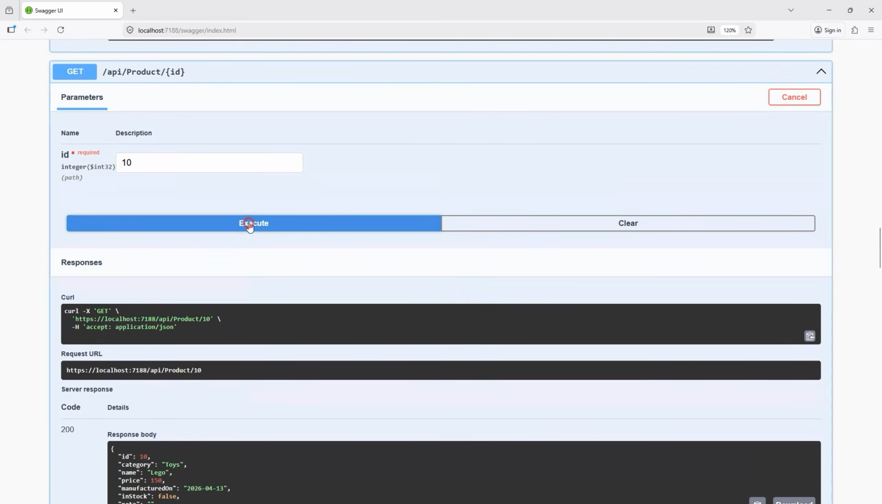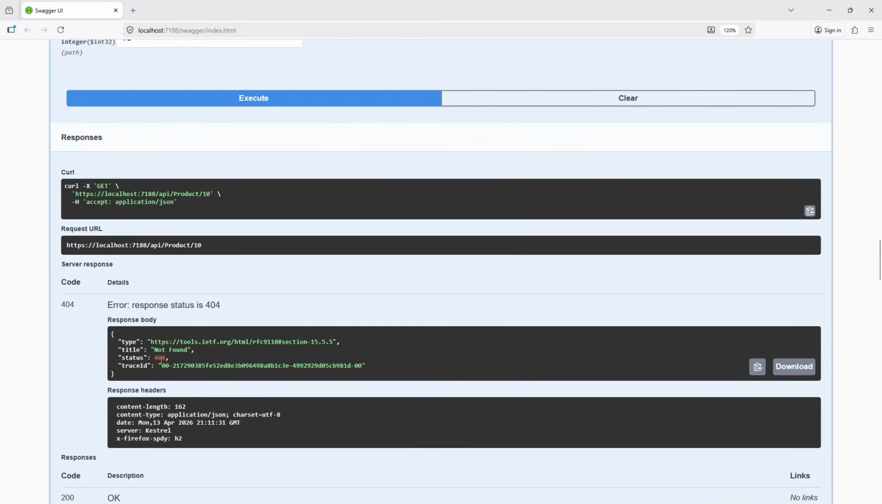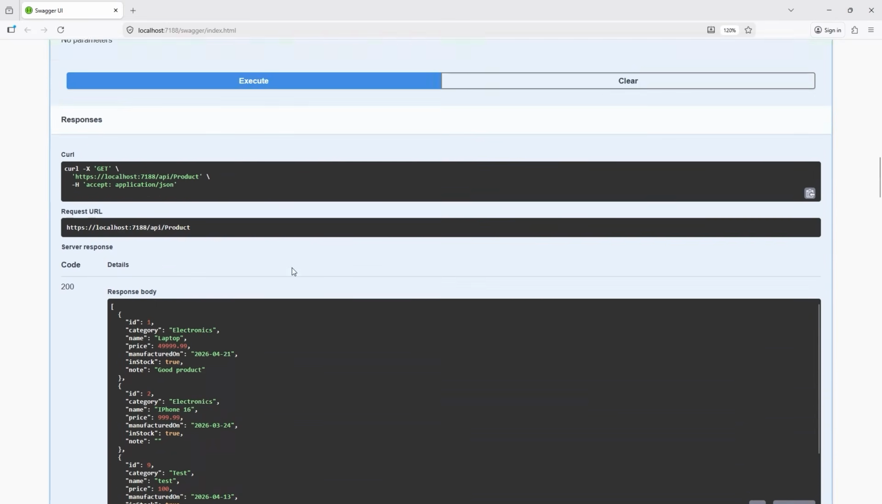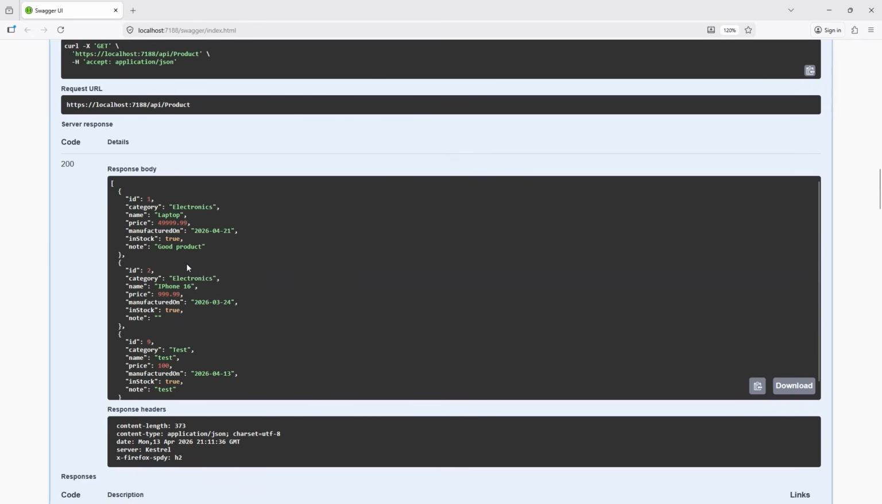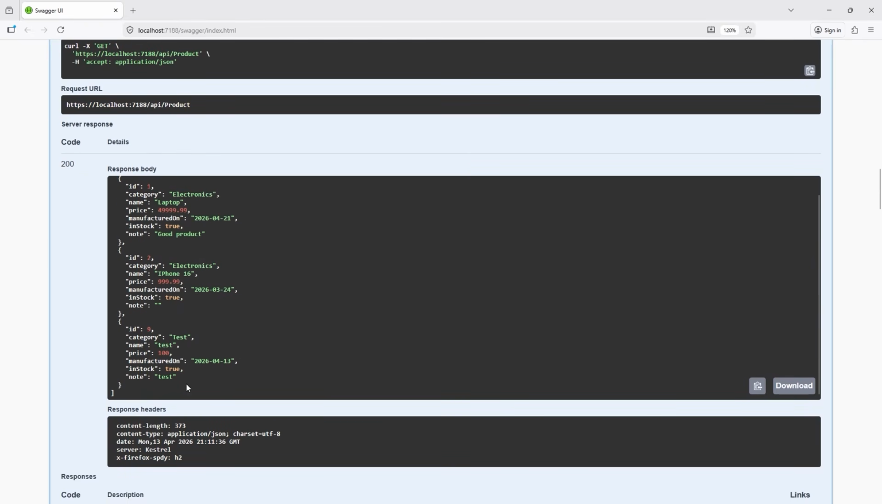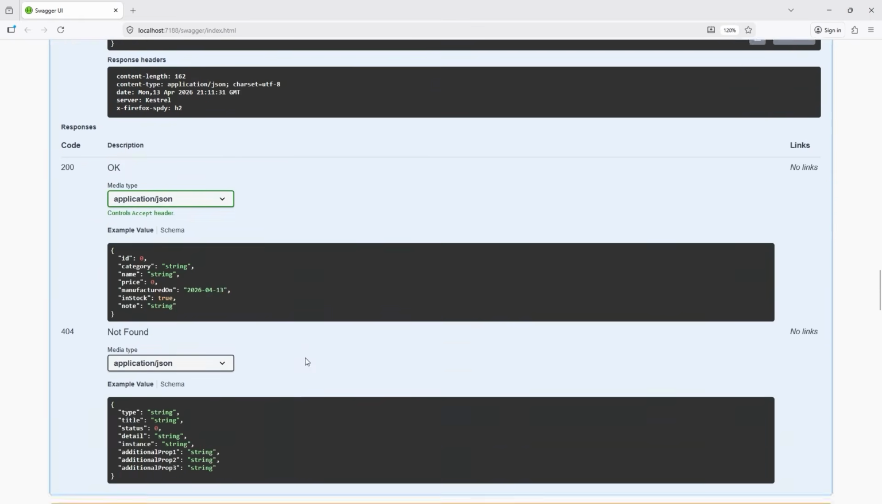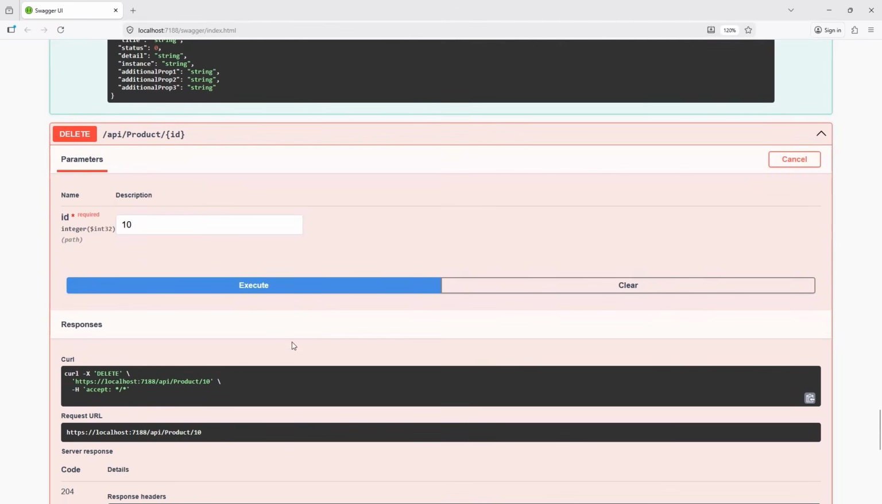If we check, it will show not found. There is no record in that ID. If you hit the all products also, you can see only we have 3 products. The 10th record has been deleted. Even we can delete the 9th as well. It's also just a test record.